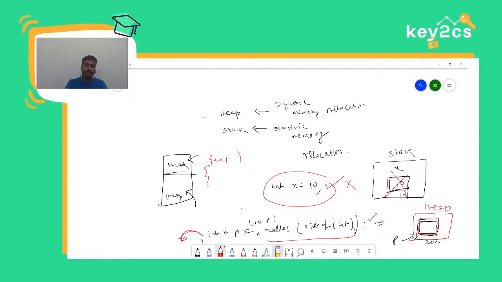Anyway, when your program gets over, everything would be deleted. The memory associated with the program would be deleted. But I'm talking about individual scope of a function. Let's say in a function like this, we have created two things. When you come out of the scope of this function, memory associated with X would be deleted, but the memory allocated by this malloc would not be deleted automatically. When your program ends, that would be deleted. Okay, got it?